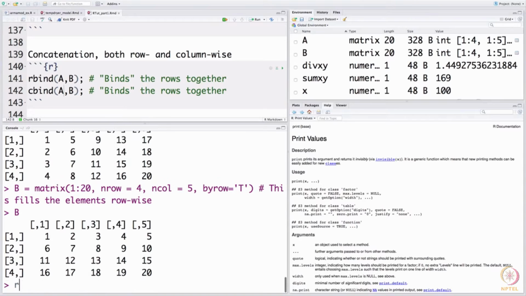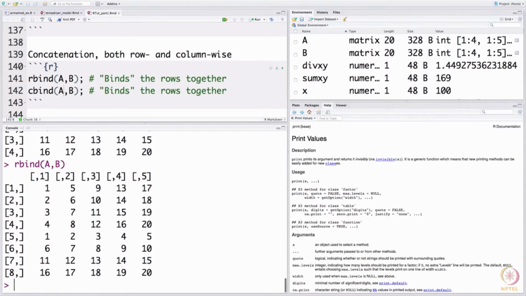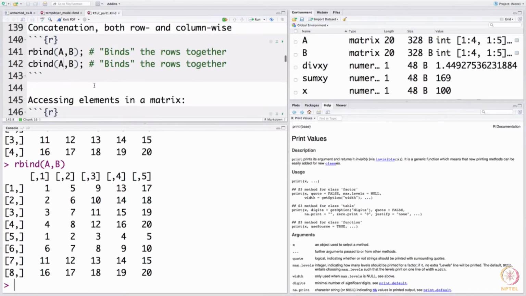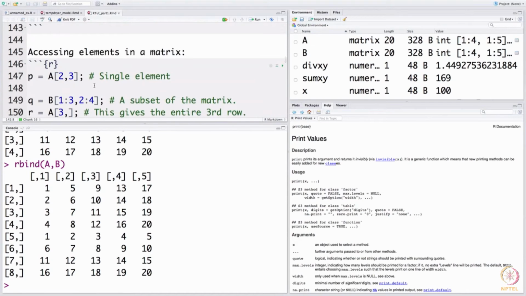So, what does it get me? R bind of A comma B. So, you can see it gets me a 10 by 5 matrix, because it is placing B below A, and C bind places B next to A, and you can do that provided A and B have the same number of rows, remember that. And this is quite useful in many operations.